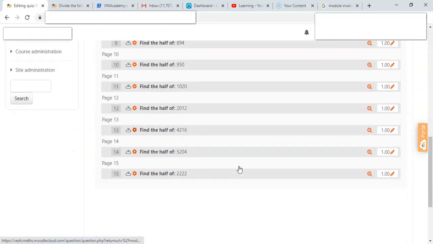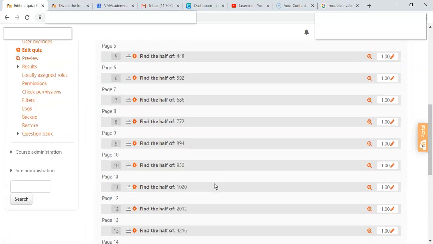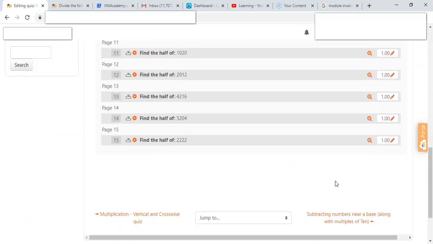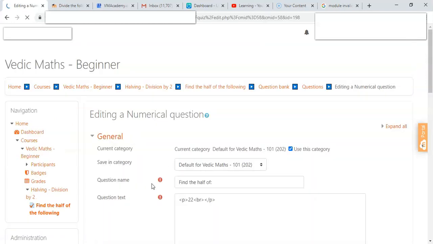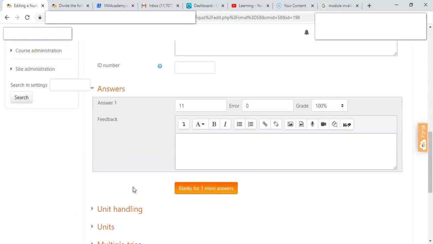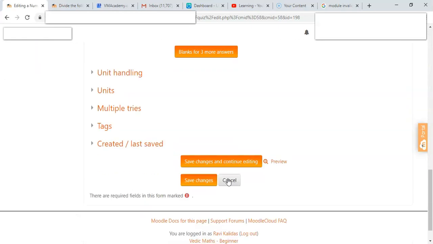Say for example, I have added 15 questions, so I had to repeat the same task 15 times. And the way we do it is, add it for the first time, select the type of quiz, and then make the changes and then repeat it again and again.